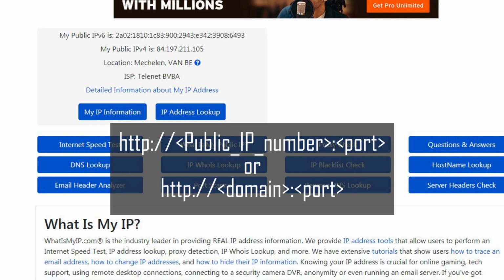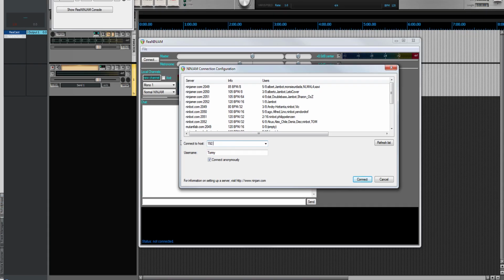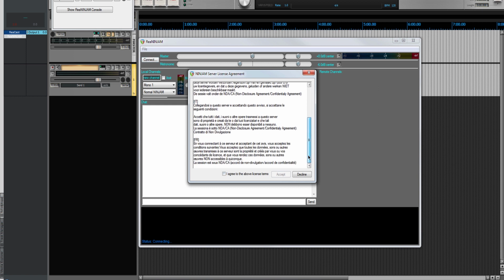To your customer, give your public IP followed by colon, port number, or, if you use dynamic DNS services such as DynDNS or DDNS, your domain always followed by colon, port number. I execute a connection test to the internal IP to verify that everything is okay. To the server, I connect another PC with a NINJAM client.